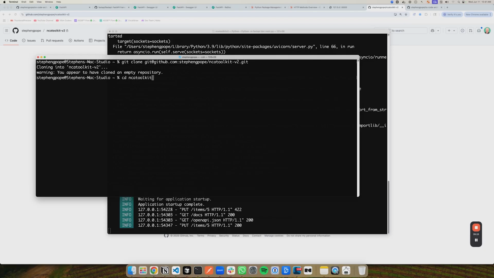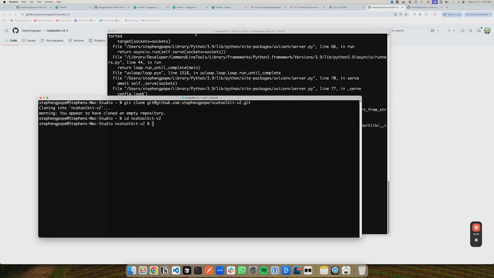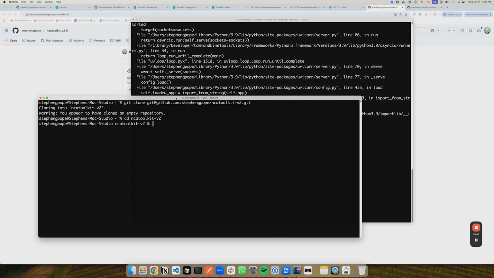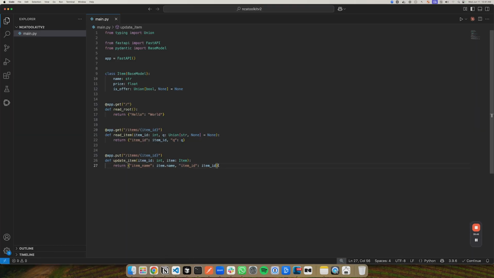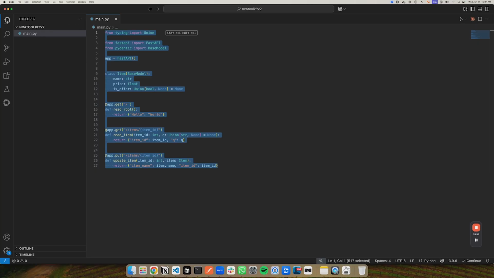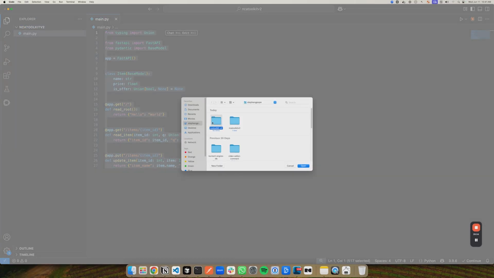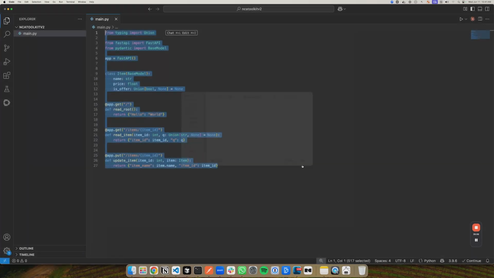So NCA Toolkit version 2. Luckily, I named it a different directory. I'll do a little explanation of Git here real quick as well, if you're new to it, because it's a really cool tool. So in VS Code, I'm going to take this, copy it. Let's head over to a different project, open folder. We'll go into this new one where there's an actual Git repository, open that up.